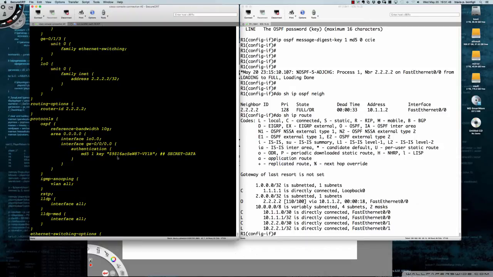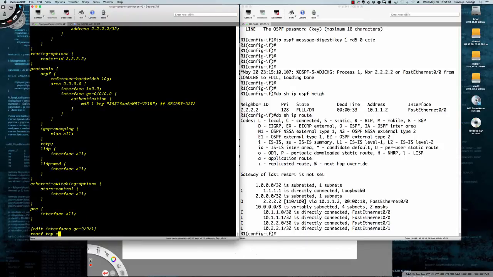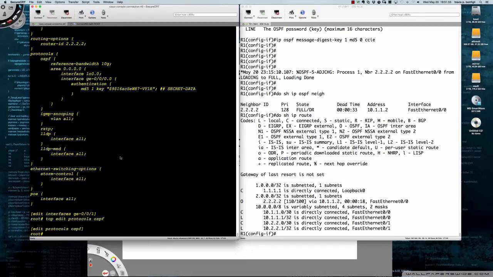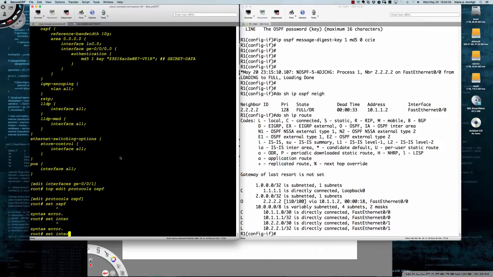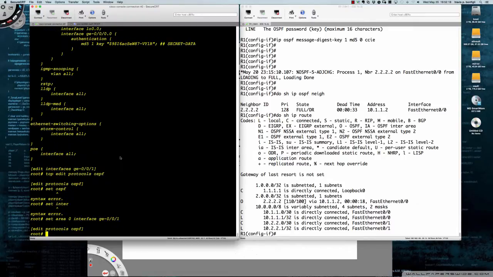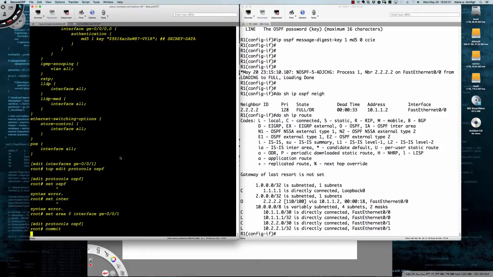protocols OSPF? I did not. So let's set that as well. So top, edit protocols OSPF, and we're going to say set area 0 interface GE-0/0/1. I'm drawing a total blank right now. Sorry about that. So we're going to commit that.